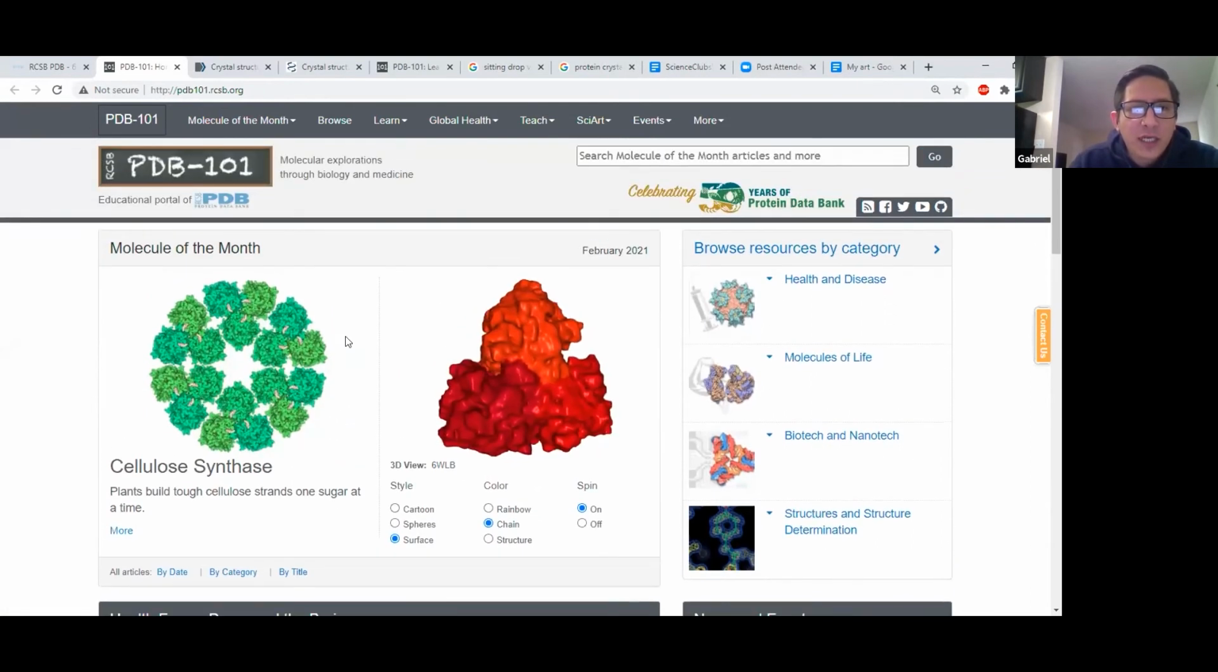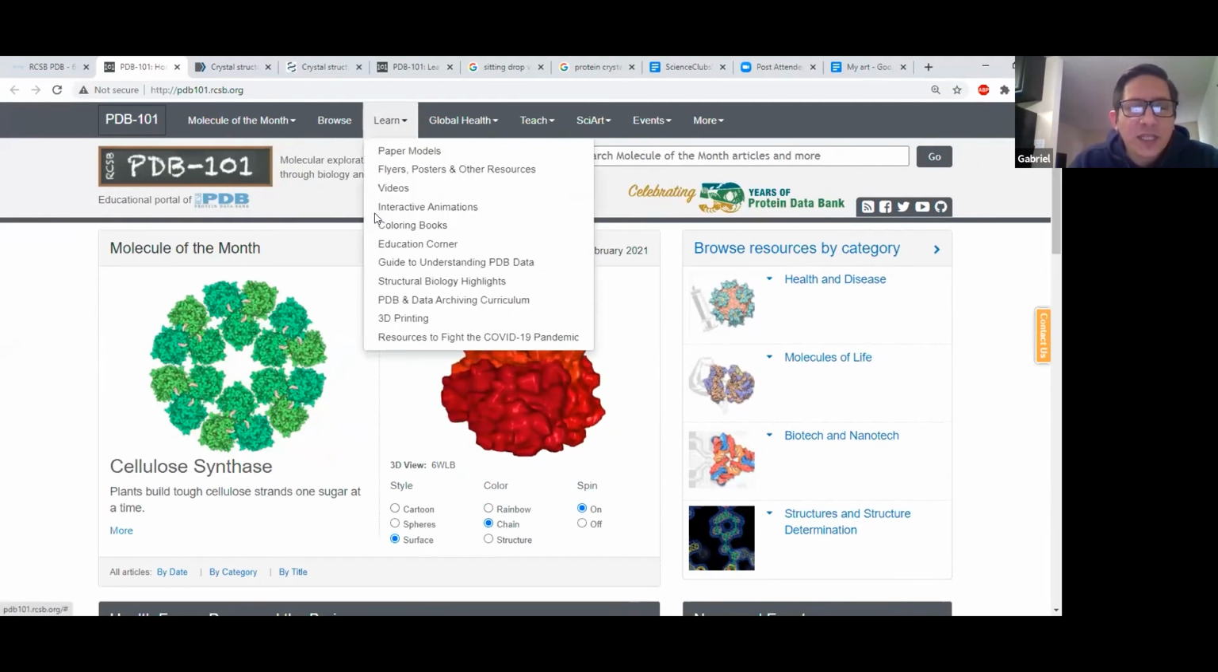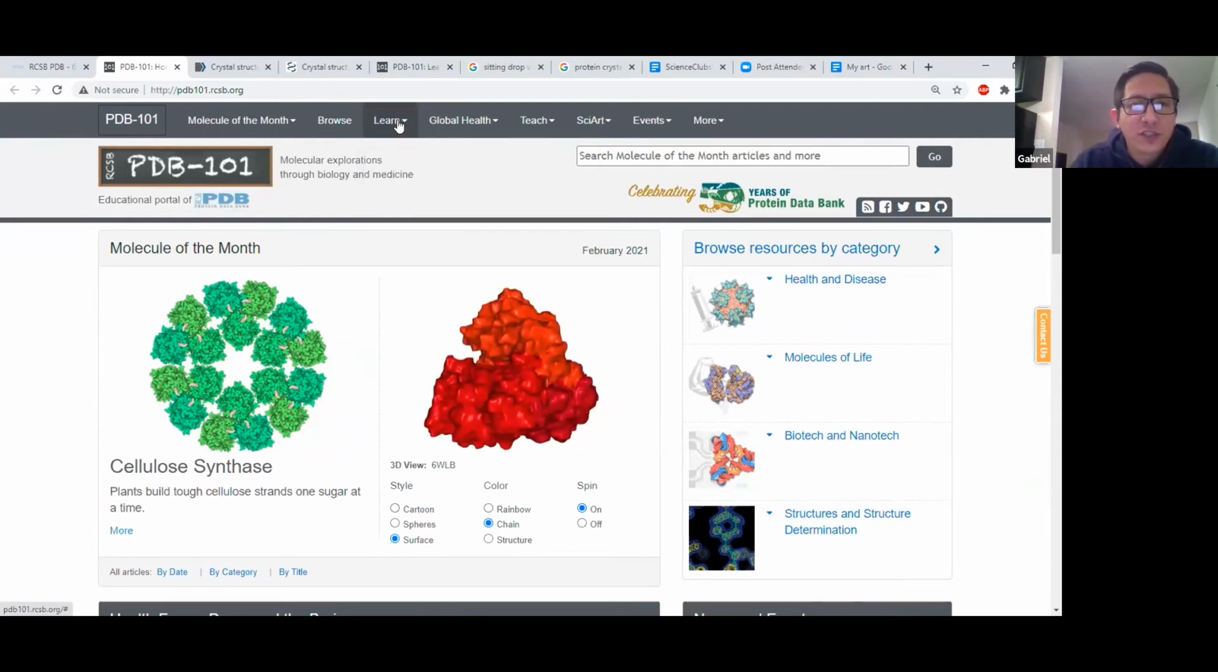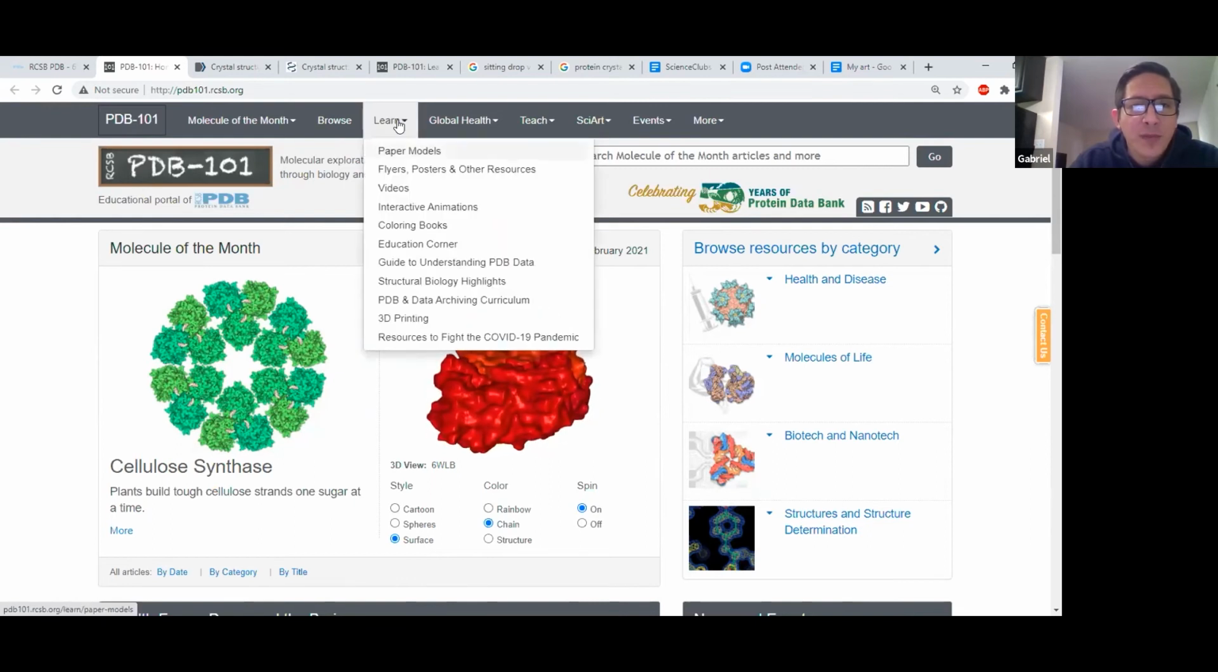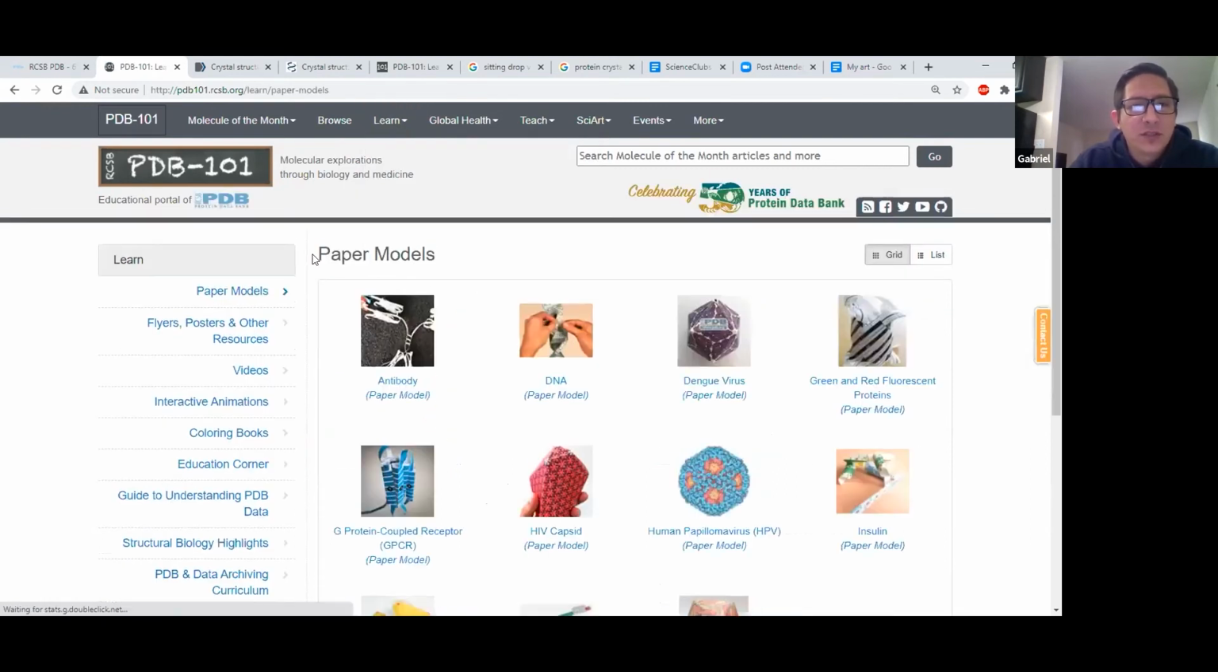But something that Valentina mentioned, and I really like about this part also, is you can find a lot of resources. If you go to Learn and Paper Models, you go to this tab, and you can find a lot of things to do, even for kids in high school.